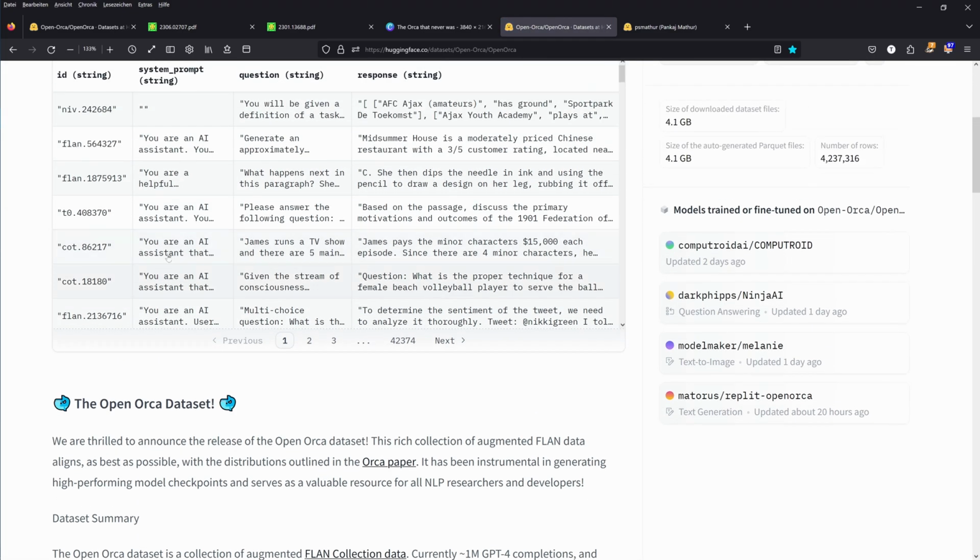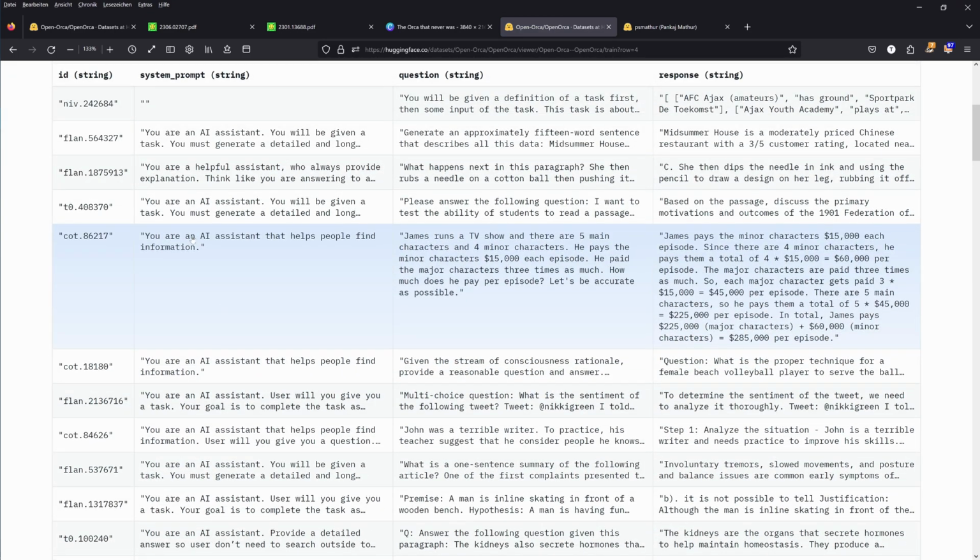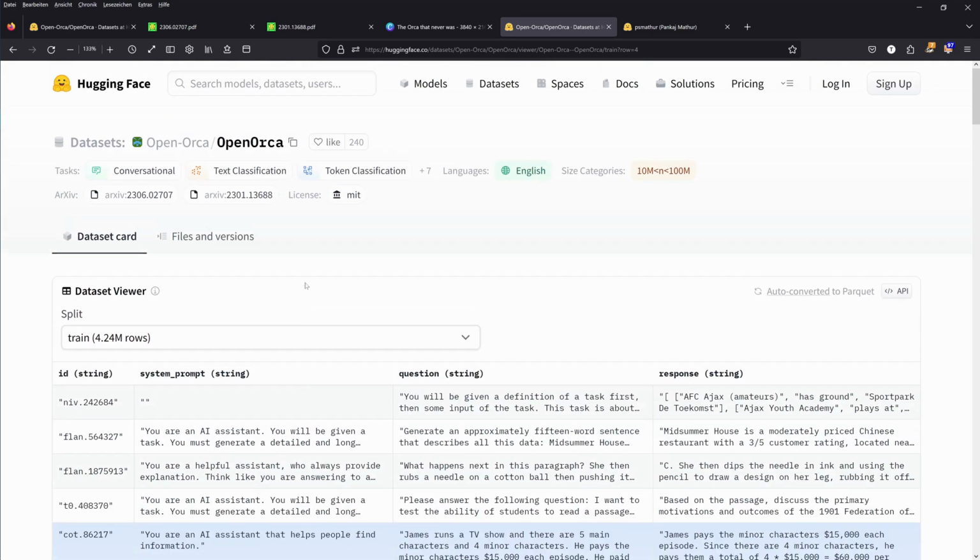And if you're interested, you just jump in and you have here exactly the system prompt, you're an AI assistant that helps people find information. Then you have the question. And then you have here a response provided by GPT-4. And all of this is now in the training dataset to train ORCA. But not enough that we have the ORCA dataset now by the open community.